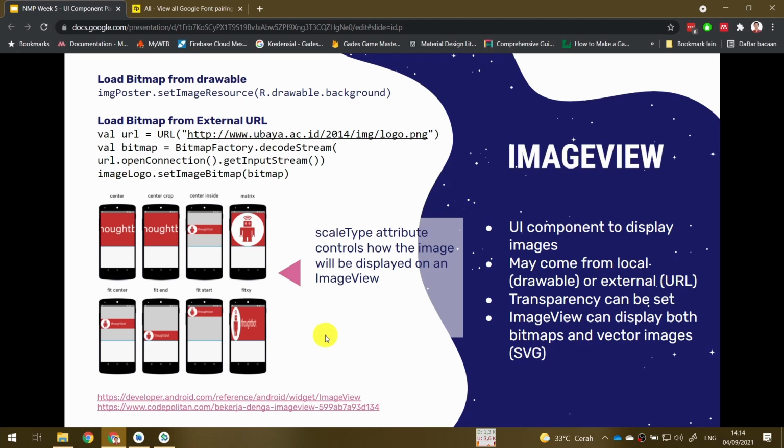Now, the third component is ImageView. We have used ImageViews until this 5th week. As we know, it is a UI component to display images. It may come from local, which we store in a drawable, or we can also load an image from external sources, which is a URL here. We can also set the transparency, and ImageView can also display both bitmaps and vector images such as SVG.